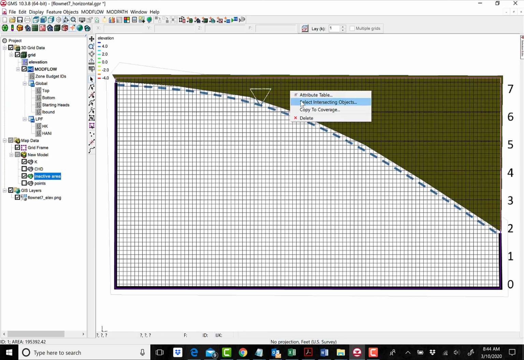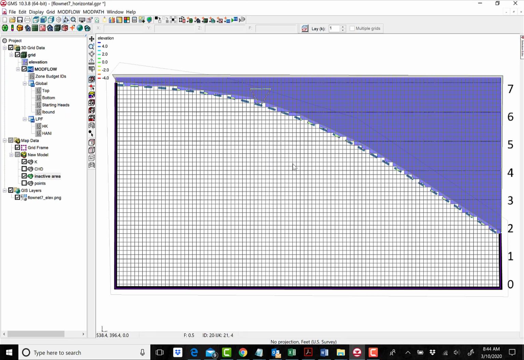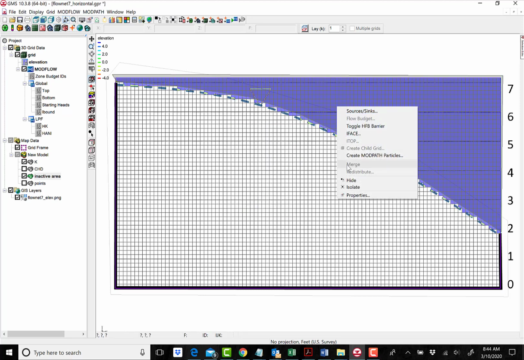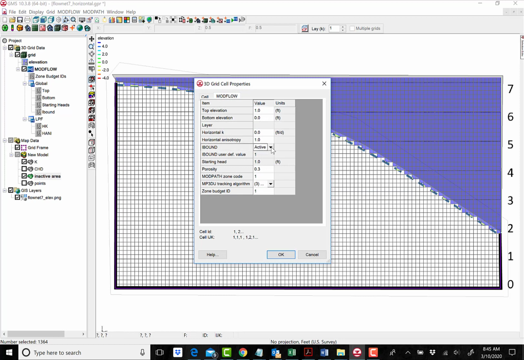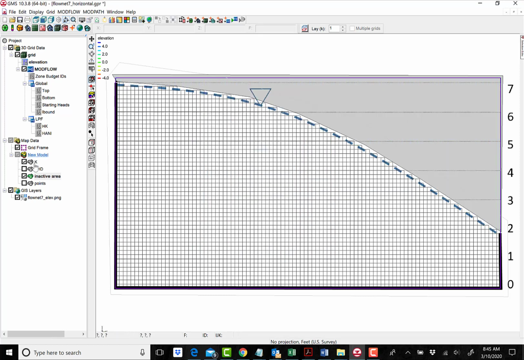coverage. Well, let's start, and we're going to make part of this inactive. So we make a region up there, select it, go to properties, and make it inactive. Now we'll have no flow in this region. You can see that it disappears.